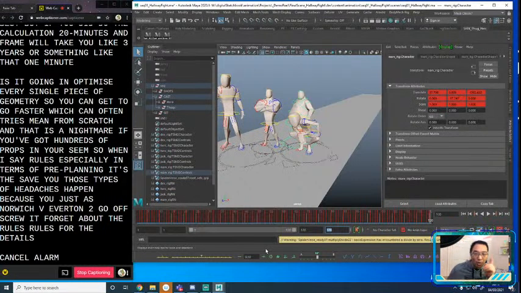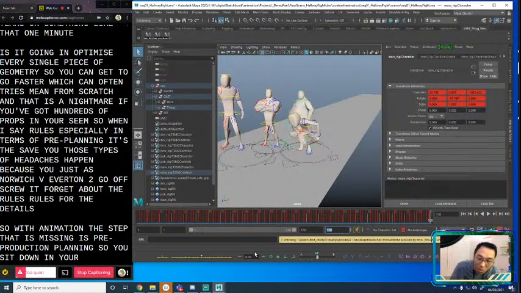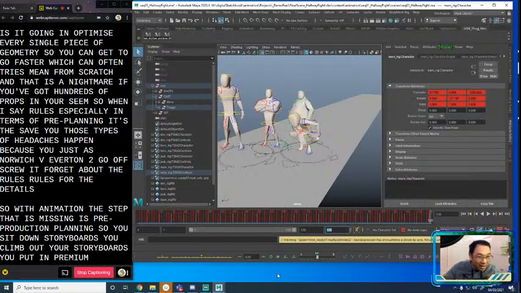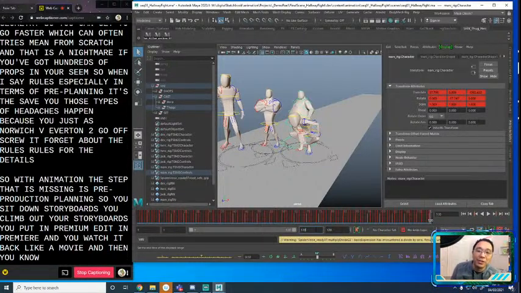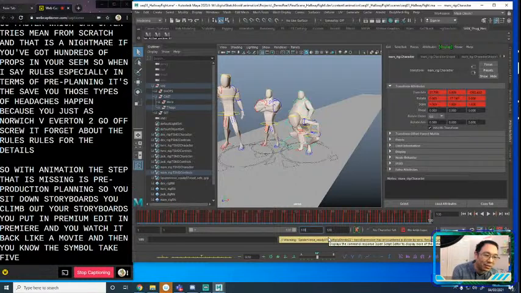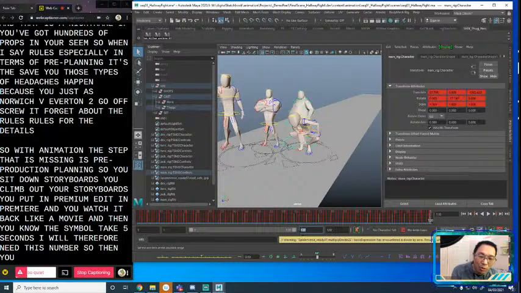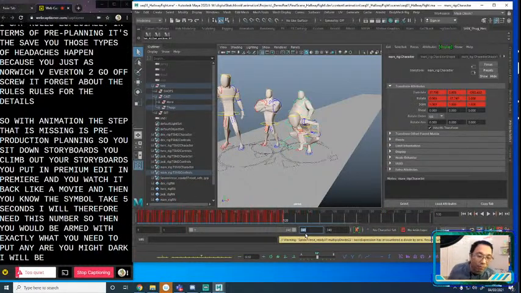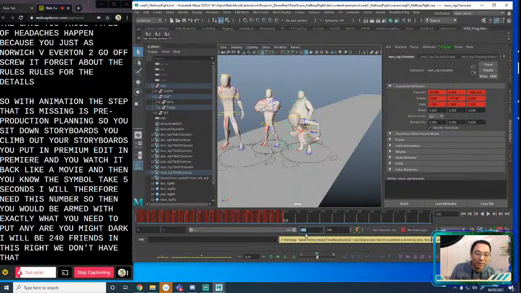Okay, so with animation, the step that is missing is pre-production planning. So you sit down and you create your storyboards, you time out your storyboards, you put it in Premiere, you edit in Premiere, and you watch it back like a movie, and then you know, this scene will take 5 seconds. I will therefore need this number of frames. So then you would be armed with exactly what you need to put in here. You might go, okay, I'm going to be 240 frames in this, right? We don't have that, right?